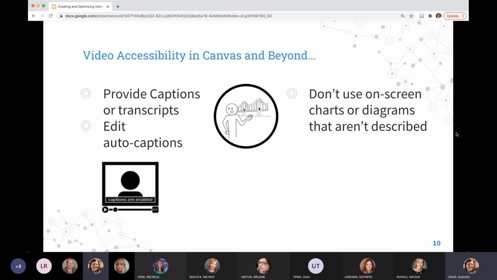Don't use on-screen charts or diagrams unless you're going to describe them in the video. Just keep in mind that not all students can or will watch the video and listen to it. So if you have important information in a chart, you want to describe it and make sure that students understand how to make sense of the visual information you're giving them.